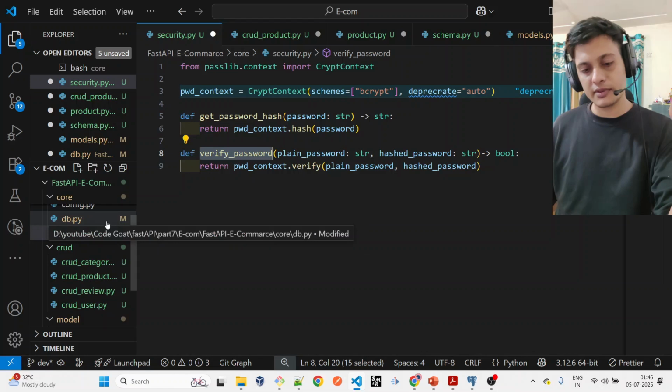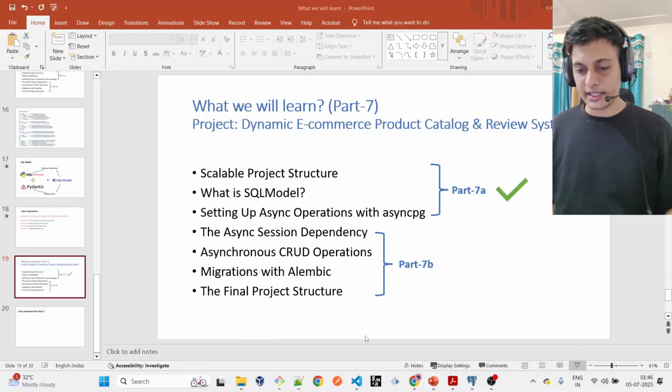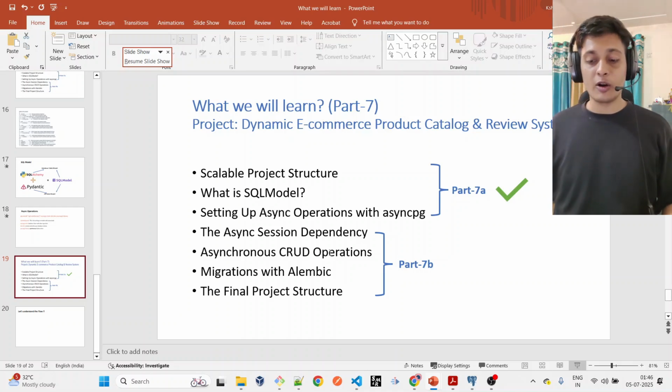So we have the CRUD and all the other things. Let's talk about the next operation. We successfully created the async session dependency and provided the asynchronous CRUD operation. Now let's come to the part of migrations with Alembic. This is the one which is going to give you your actual database schema.